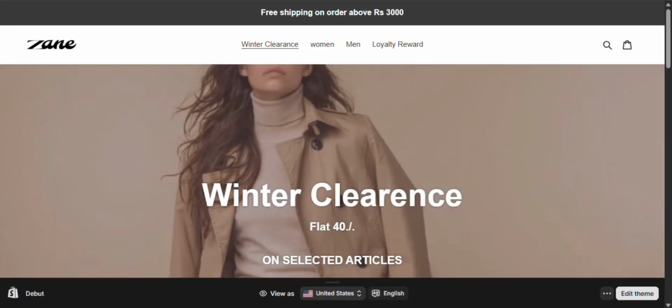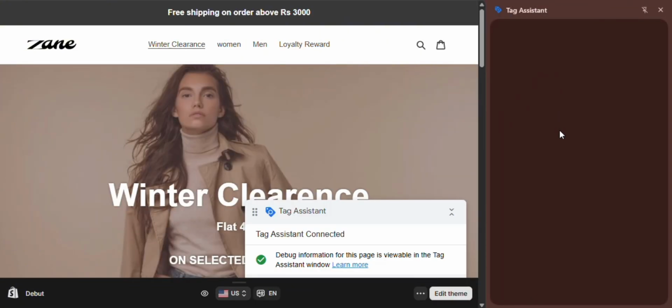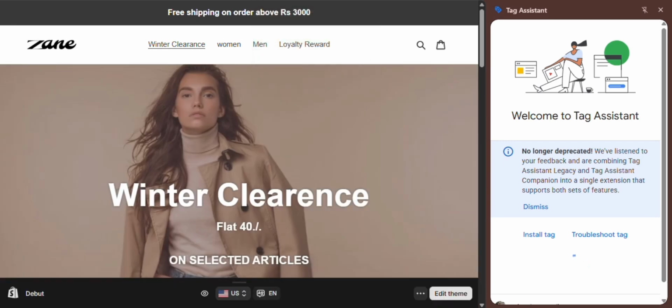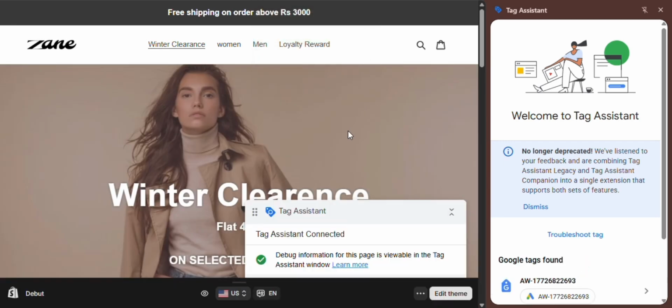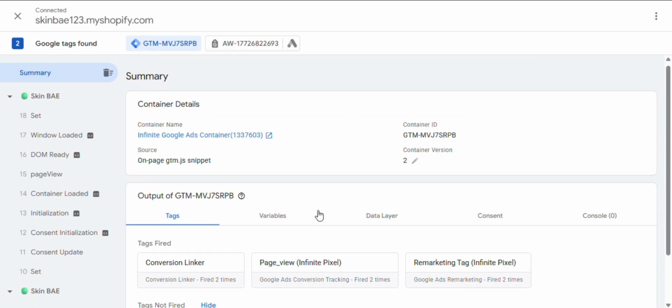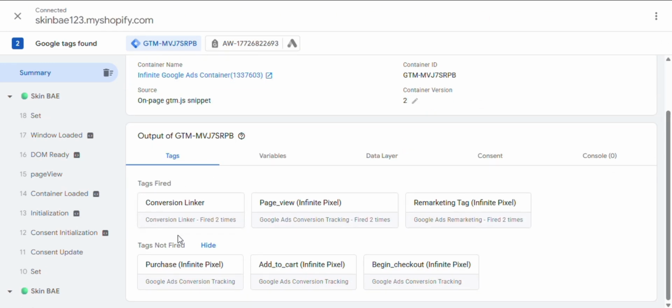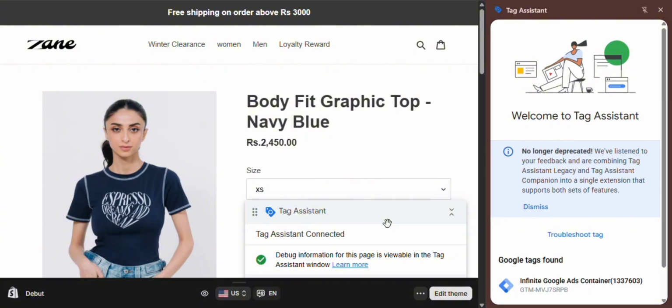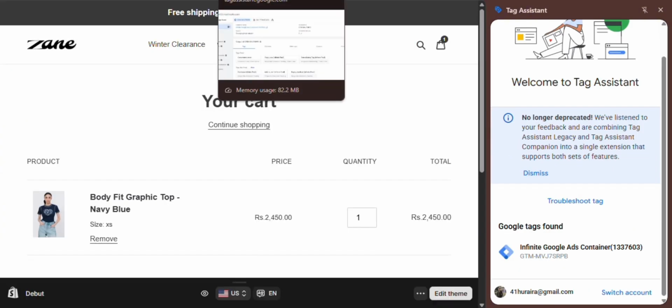You must have the Google Tag Assistant extension installed for this step. Using it, you can perform different actions on your store and verify the tracking in real time. You will be able to see whether your tags are firing correctly or not, and the app will also confirm if the events are being tracked successfully. All the tags are fired correctly.